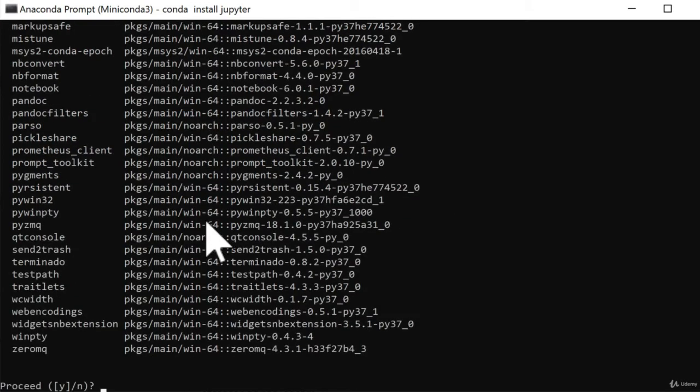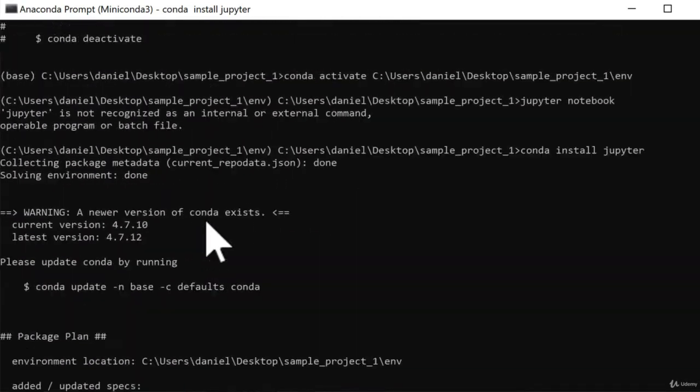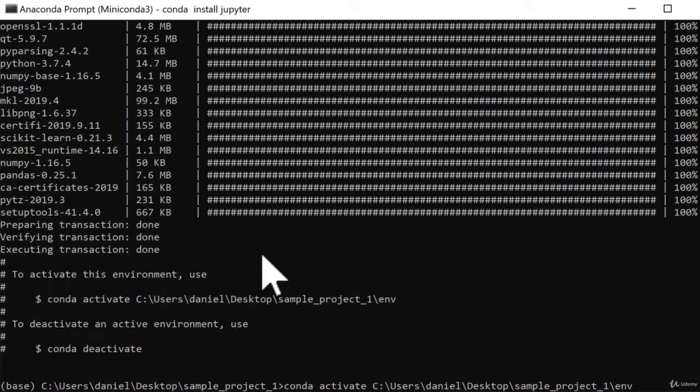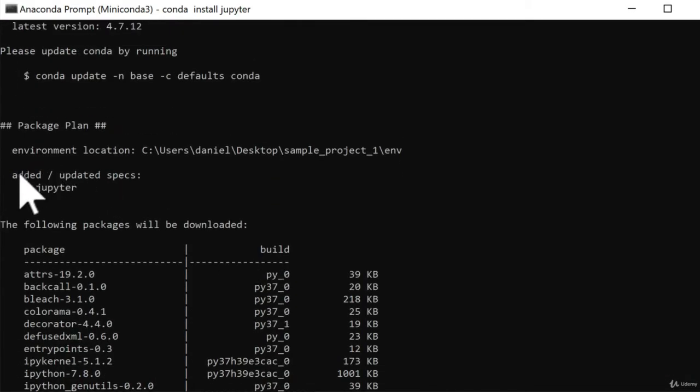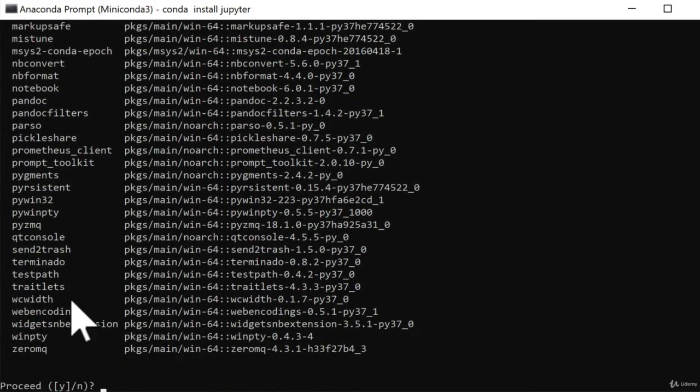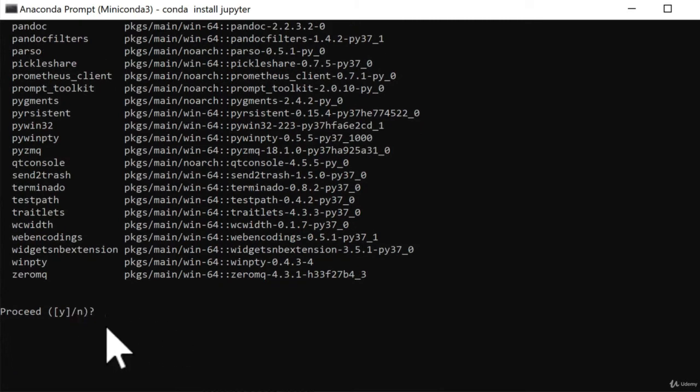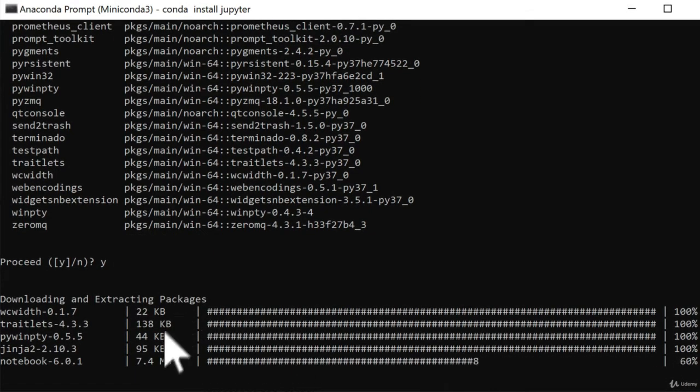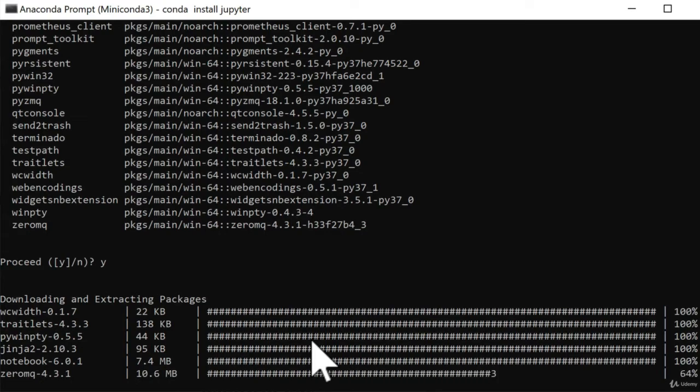Conda is going to do the same thing as what it did before. We go up here, we've seen all these before, except this time it's only focused on Jupyter in the environment location C:\Users\Daniel\Desktop\sample_project_1\env. So if we follow this through, it's going to install all of these extra packages, because Conda is amazing. It's our personal assistant. And remember, all these packages are the tools that we need as data scientists. And we press Y to run. Again, it's going to go through these download and extracting steps. We'll pause the lecture, wait for this to finish, and we'll come back once it's done.